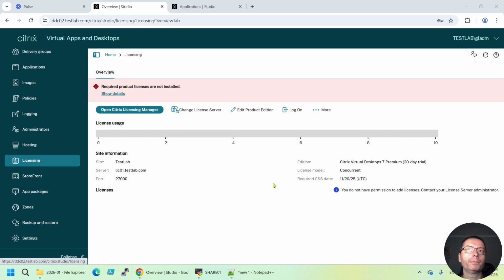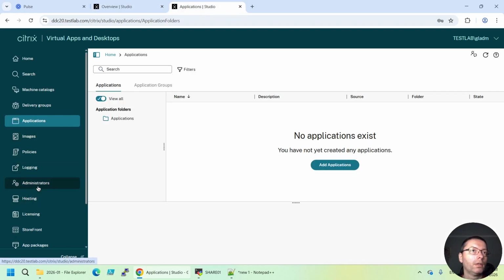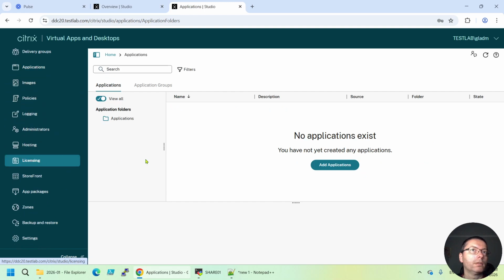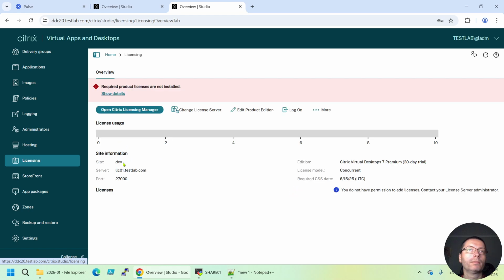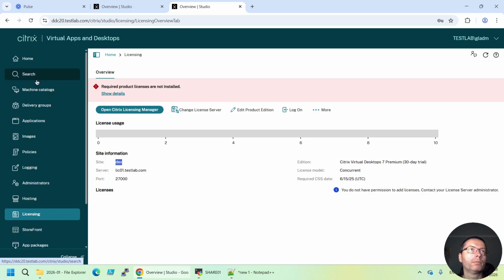So currently I have two Citrix sites. One is test lab and the other should be called dev or something like that. Dev, okay. So two completely different sites, completely different databases, so they do not know about each other, they are separated.